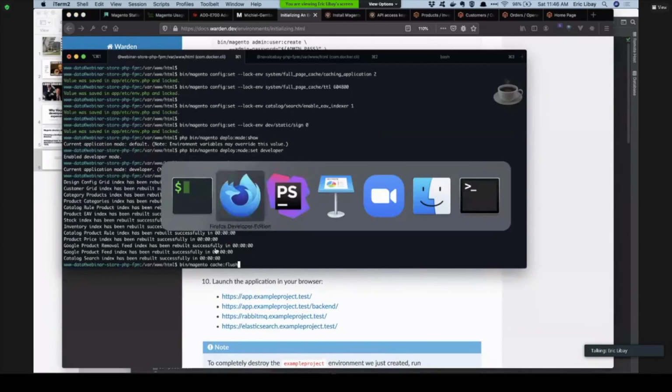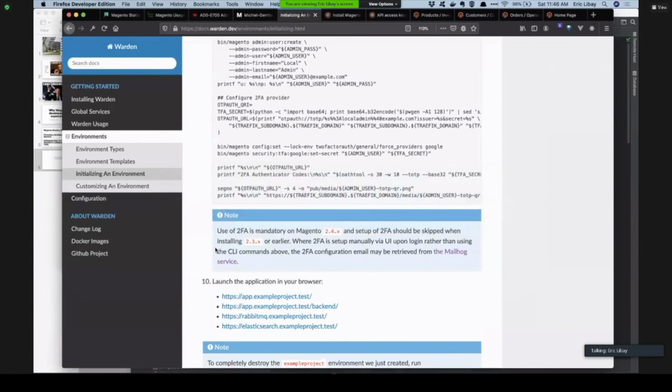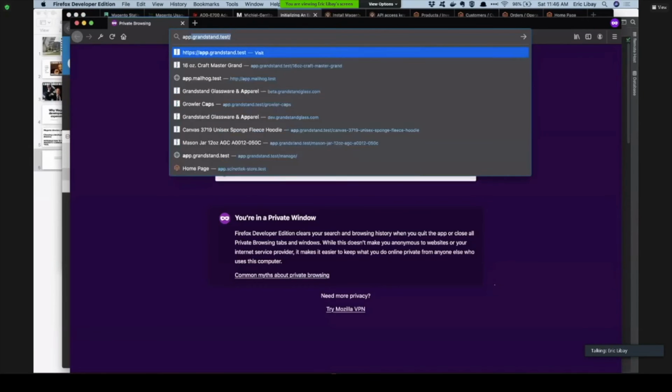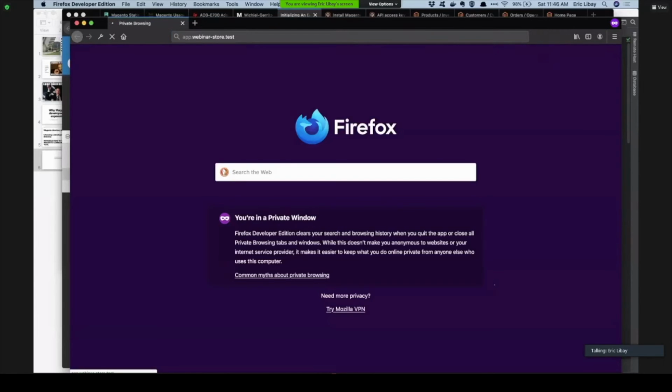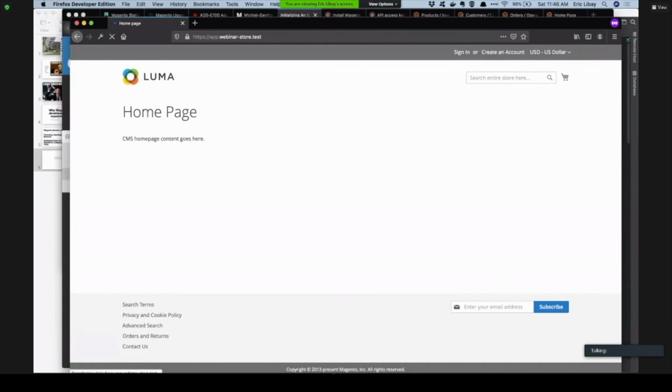So right now we will be able to see, hopefully, our website, app.webinar store, our store.test. At first, it's a bit slow because it's trying to compile everything at first load. It will try to build cache. It will try to build the XML tree. This is a fresh installation of Magento 2 without the sample data. However, if you refresh it again with the cache and all that, it's really, really fast.